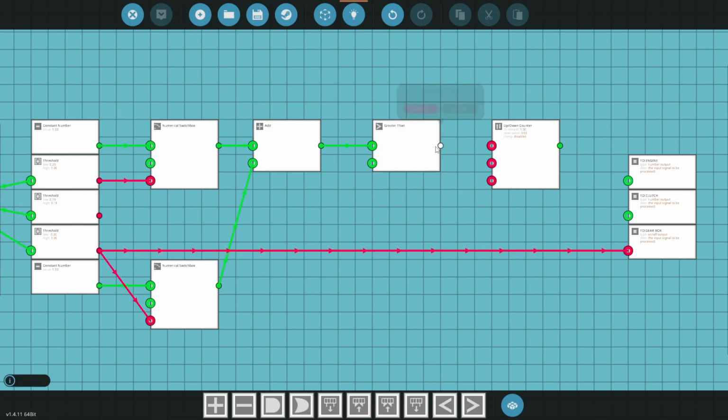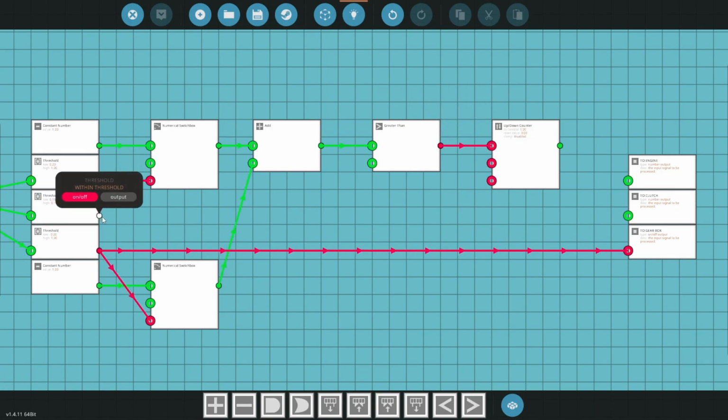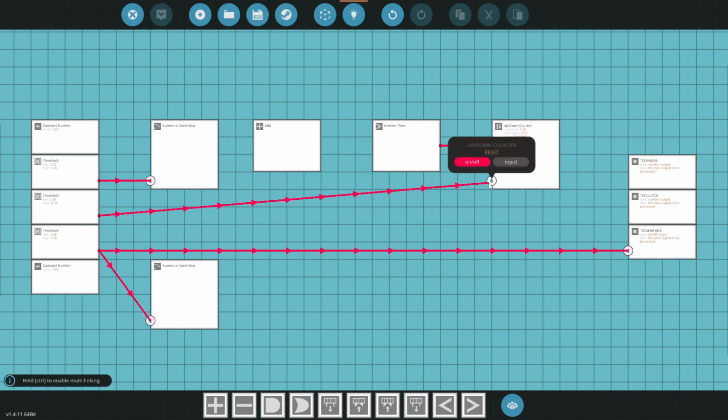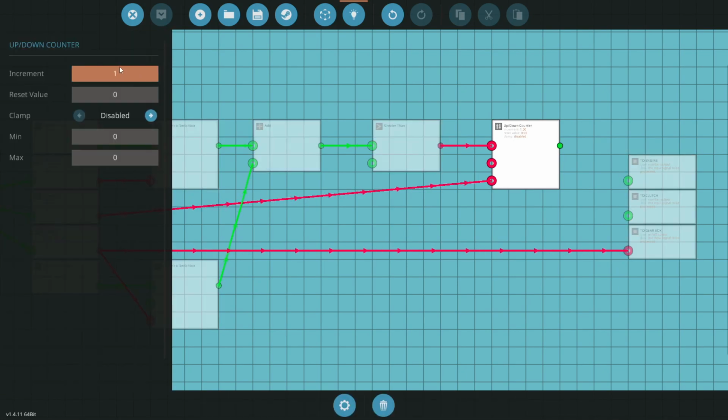Straight into greater than, straight into the up-down counter. And then our neutral comes straight into the reset for the up-down counter, okay? We're going to do increments of 1. Our reset value is 0. We're going to enable the clamp.